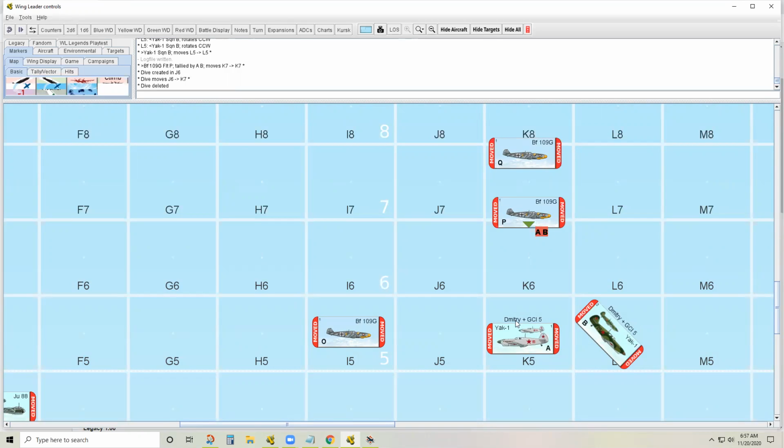So there you have just a little bit about Vassal, and I will be using this going forward to illustrate and post more Wingleader content for you.